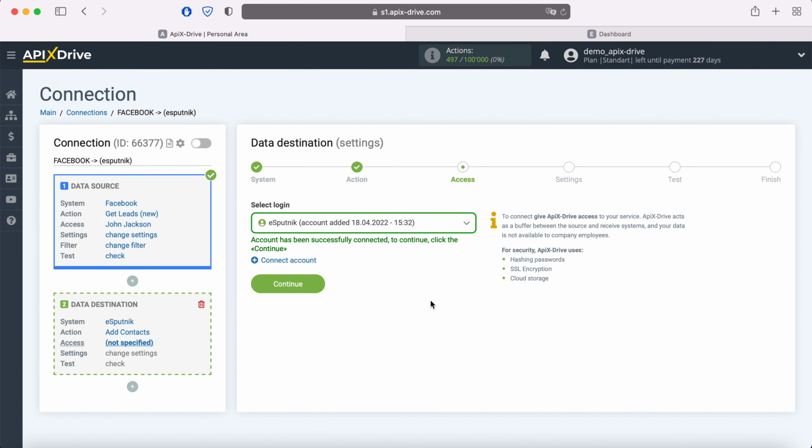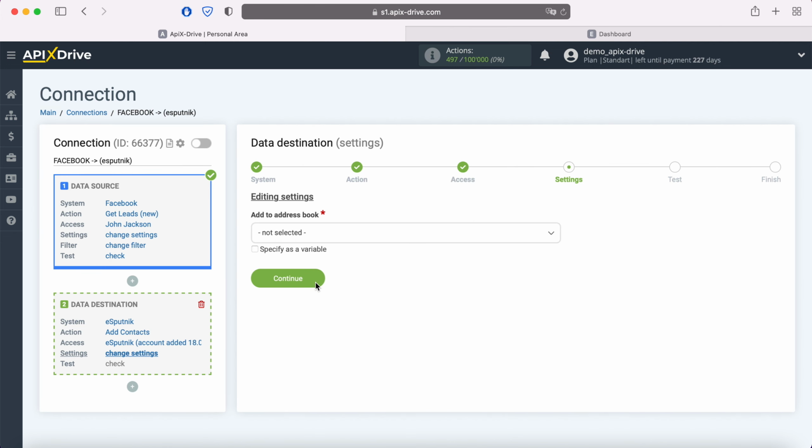When the connected login is displayed in the list, select it. At this stage, you need to select a book in which new contacts will be added with each new lead from Facebook.